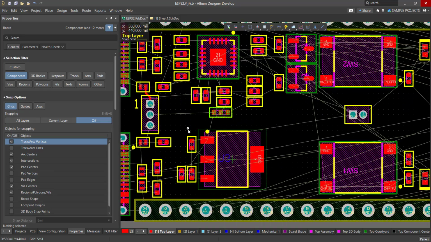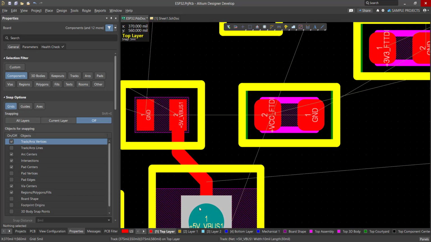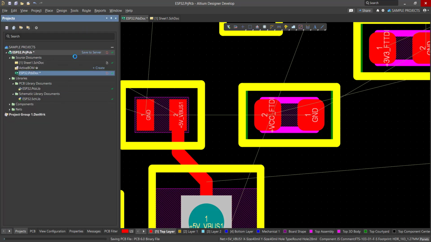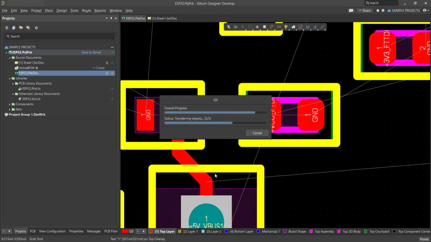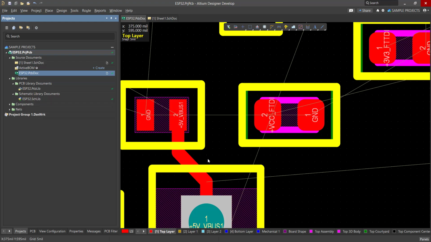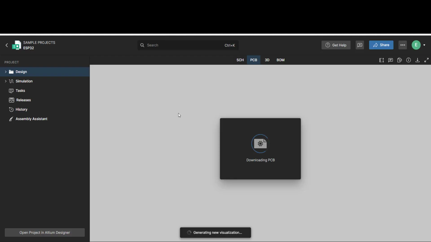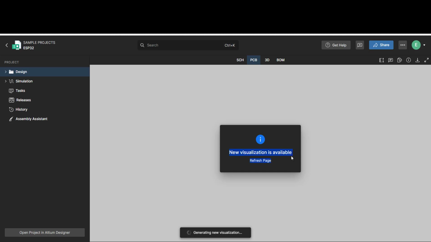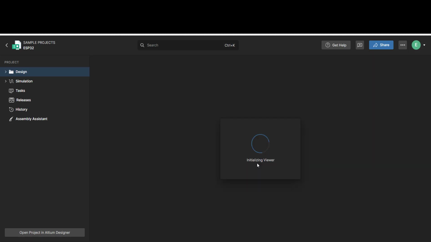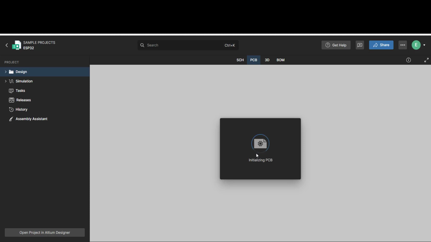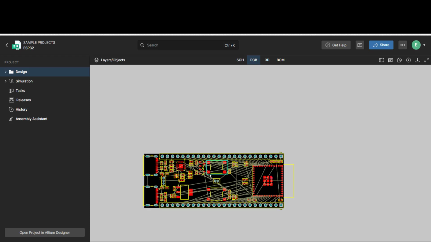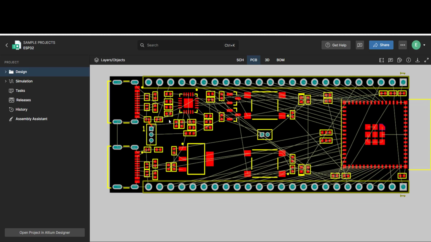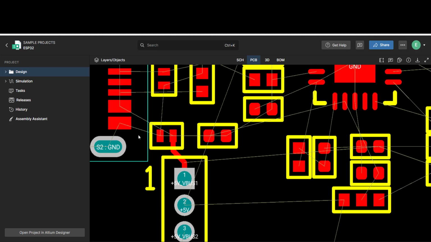Now let's check our placement progress and the layout we just added in Altium Develop. So let's just save this first along with the project and then save it to the server. Once it is saved, let's check our progress in Altium Develop. As you can see, a new visualization has become available. So let's just click refresh page. As you can see, this is our new placement. It is completely updated here, and the single traces that we laid out have also appeared.